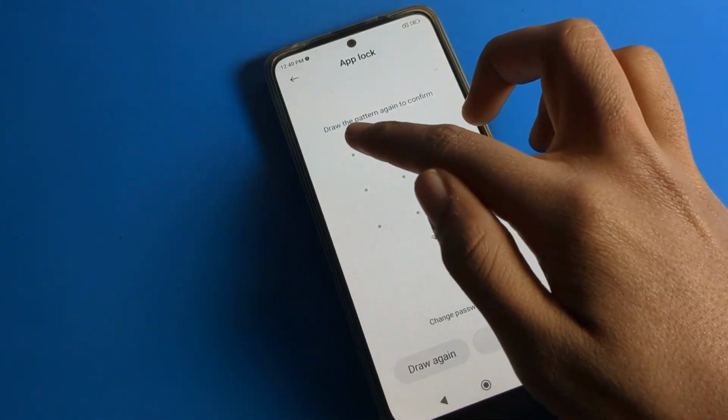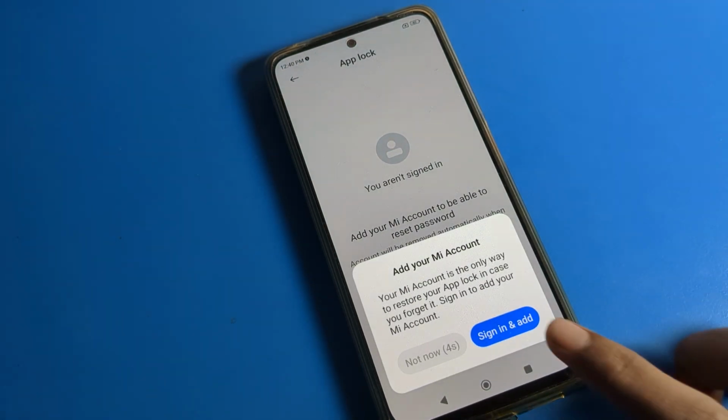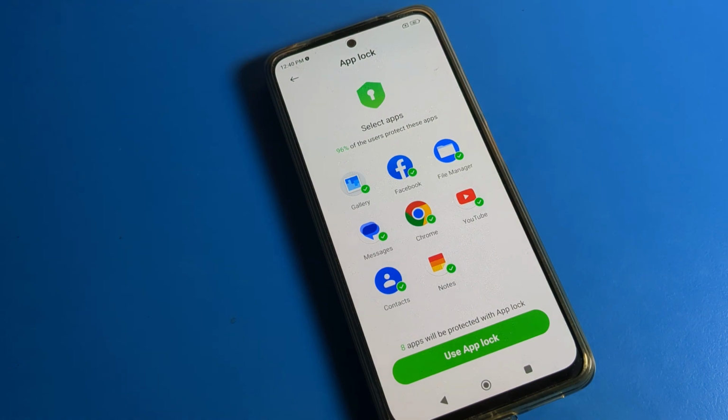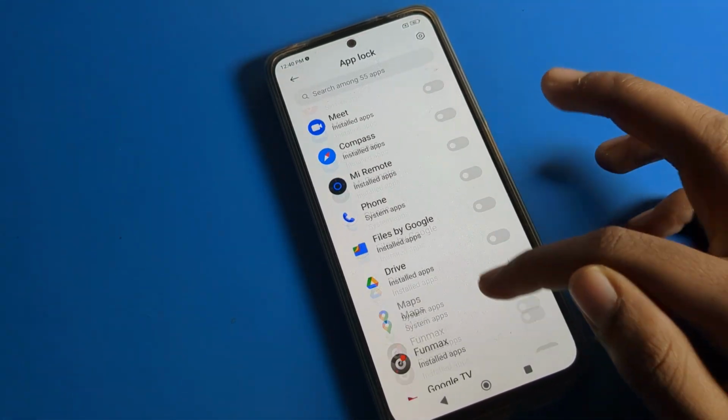Again, I will draw it. As you can see, next, confirm. If you want to sign in to your account, you can sign in. So friends, after 5 seconds, we will click on the not now option, and this app lock will be enabled. Which apps you want to lock, you can lock and unlock from here.